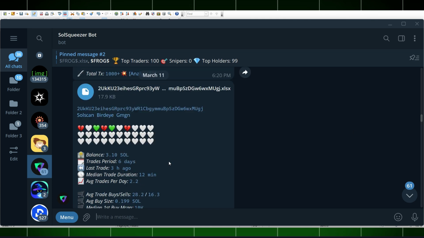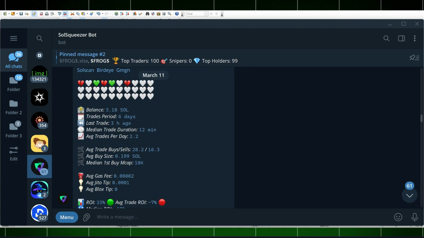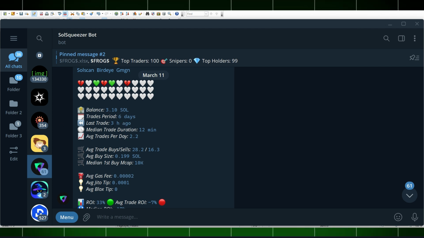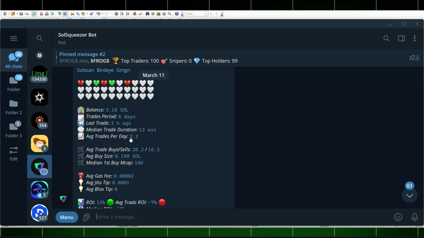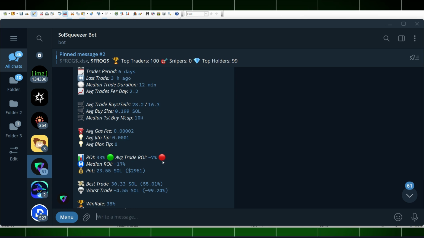So for example, this older wallet is more in use. You've got a balance of over 3 sols. Trades period 6 days, last trade 3 hours ago, median trades duration 12 minutes, average trades per day 2.2. Average trades by sellers 28.2, 16.3, average buy size just about 0.2, median first buy max cap 10k. That information is very interesting and very helpful for you guys if you want to make a decision.